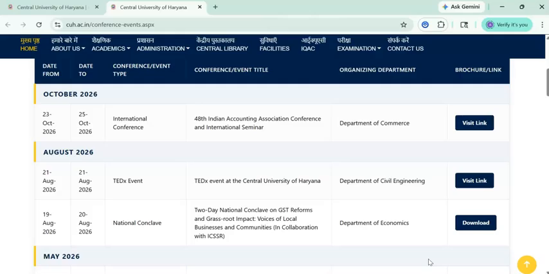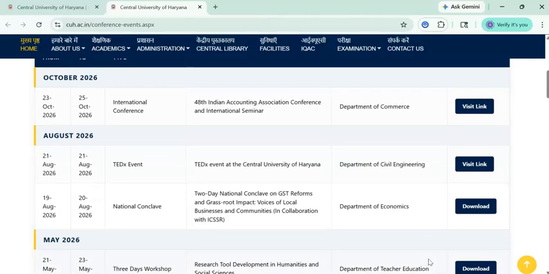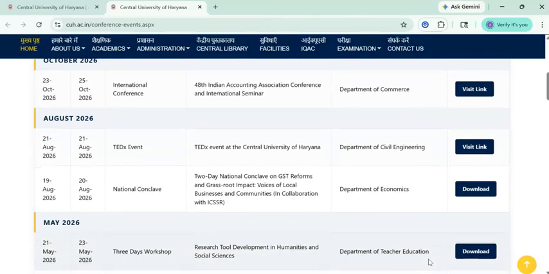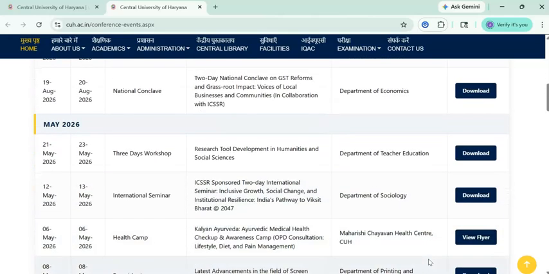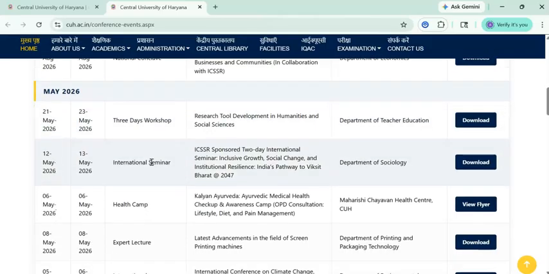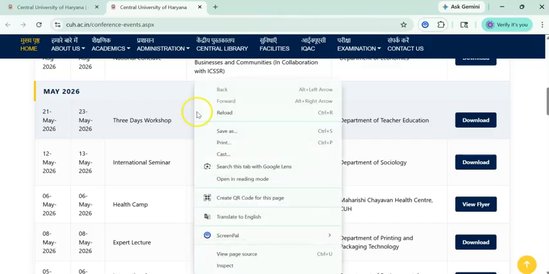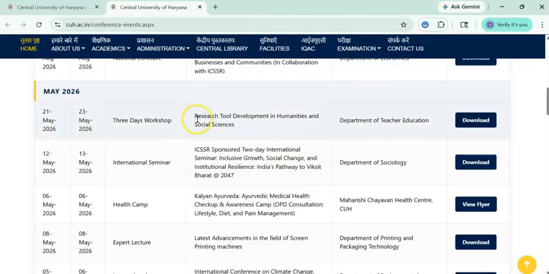Fine. The thing is that कि बहुत सारे conferences and events ये organize कर रहे हैं. So whichever you are interested, you can go through it. I am basically over here to share with you the 3-day conference, the 3-day workshop over here. Please see the 3 days workshop on research tool development in humanities and social science. ये जो लिखा है ना, उस पे हम डिस्कस करेंगे कि ये क्या है and how to participate in this.